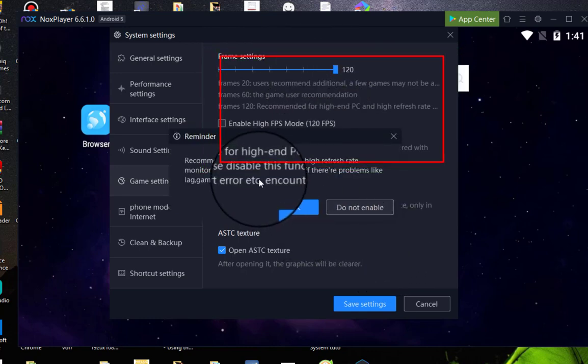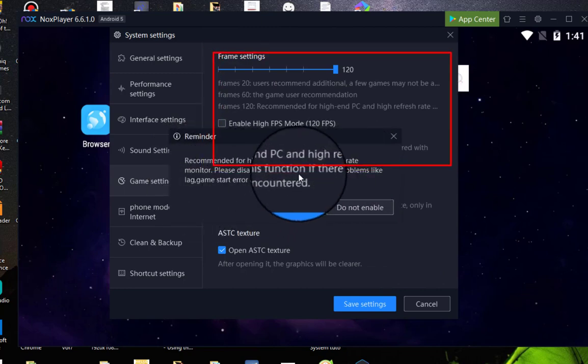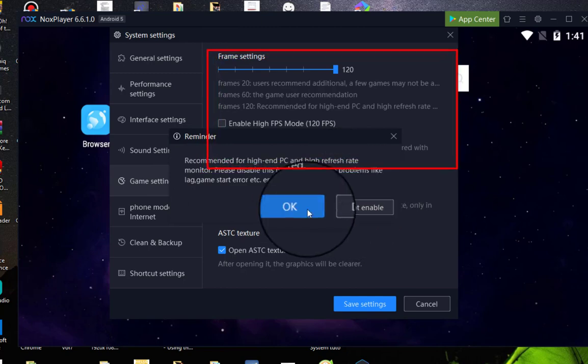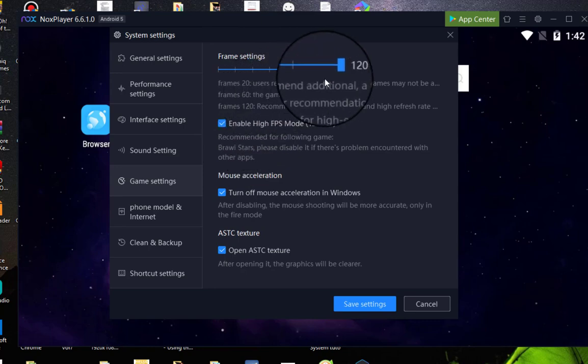You can see it says, please disable the function if games lag or start errors. So they are only giving you an awareness that if you start playing these games and you see some lagging, some stalling, some not responding, please revert it back. In my own case, I can leave it since I'm using a high-end PC and a good GPU. In your own case, you have the 60 FPS as the recommendation for gamer users.